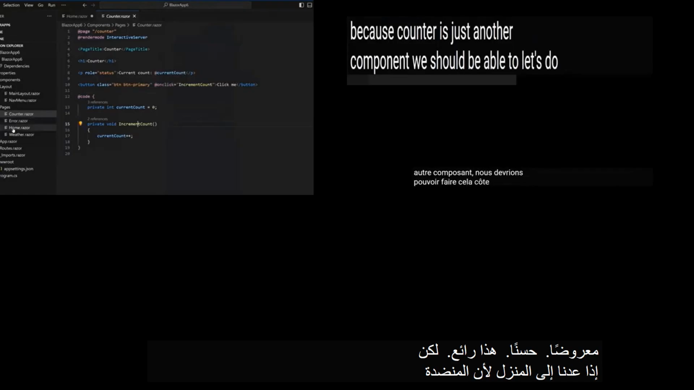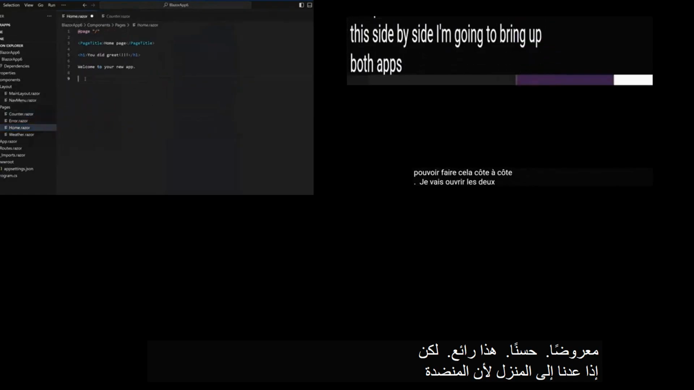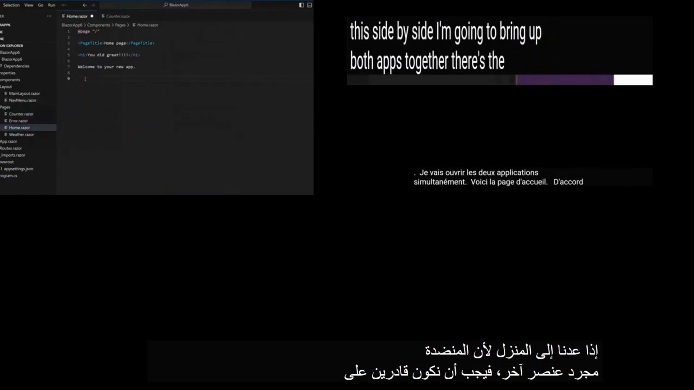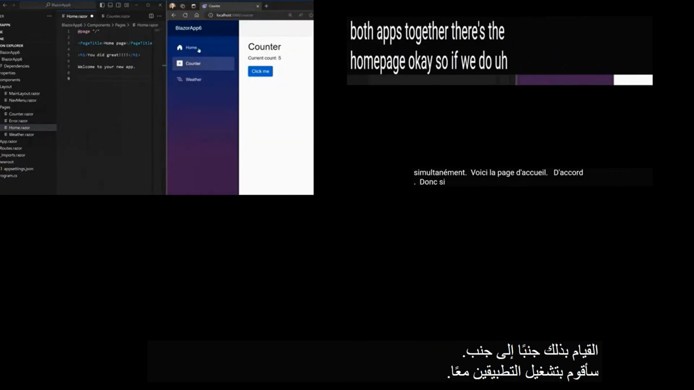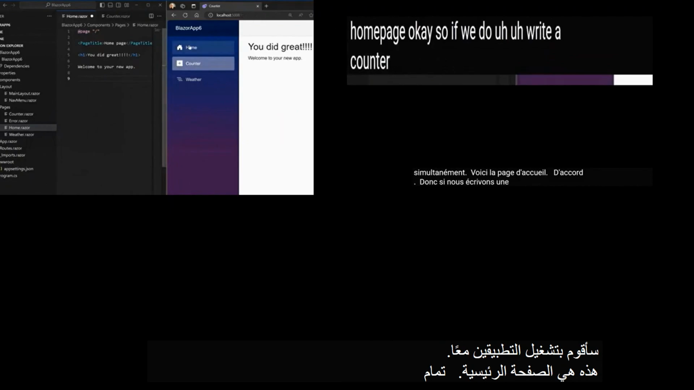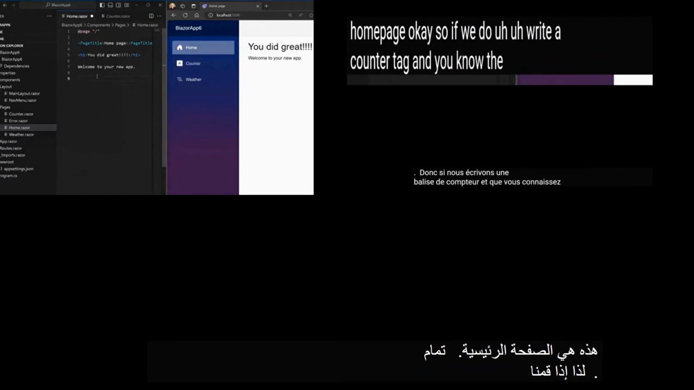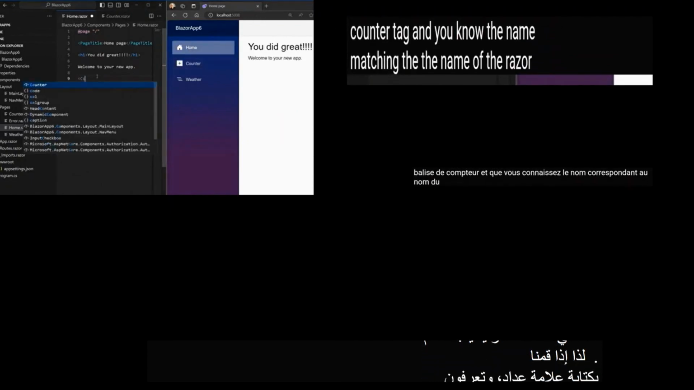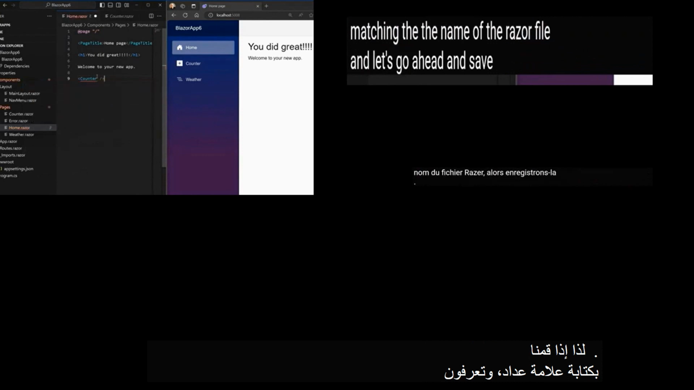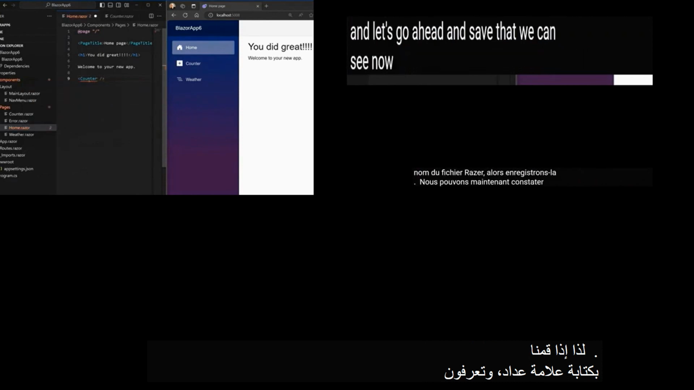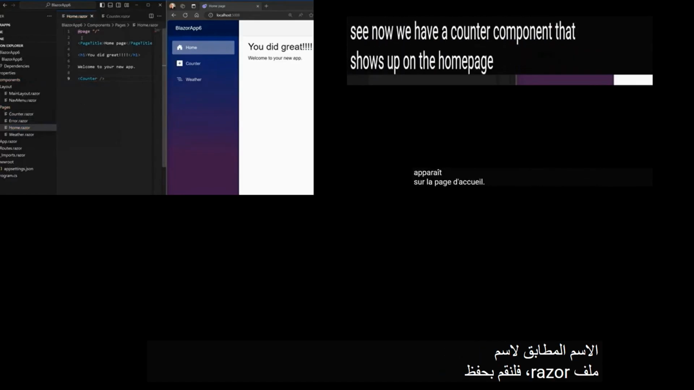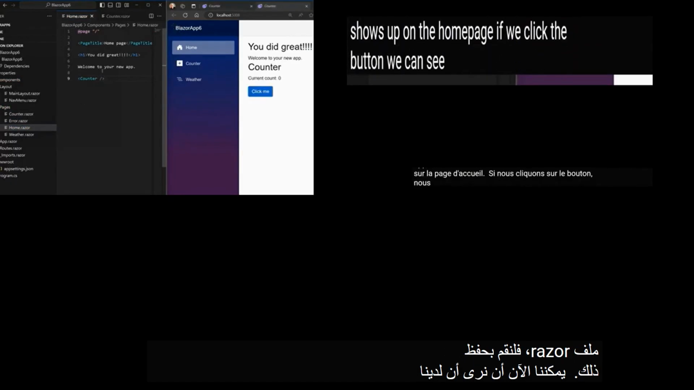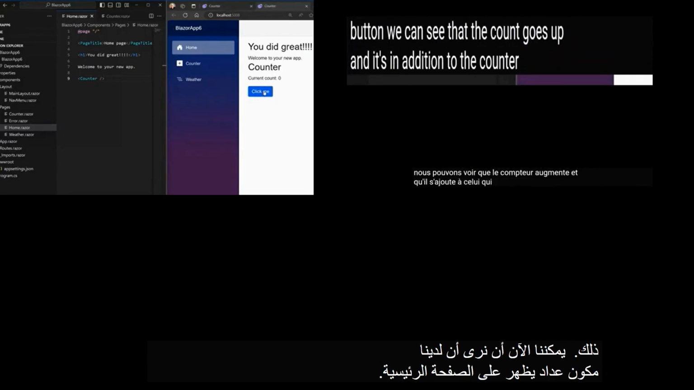All right, so that's cool. But if we go back to home, because counter is just another component, we should be able to, let's do this side by side. I'm going to bring up both apps together. There's the home page. Okay, so if we write a Counter tag, with the name matching the name of the Razor file, and let's go ahead and save that. We can see now we have a counter component that shows up on the home page.